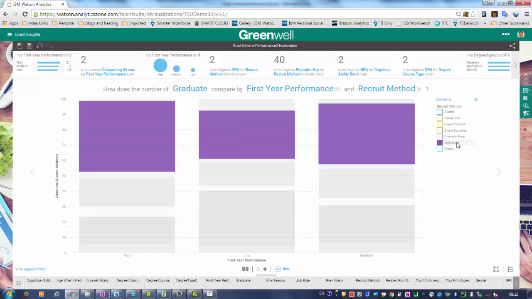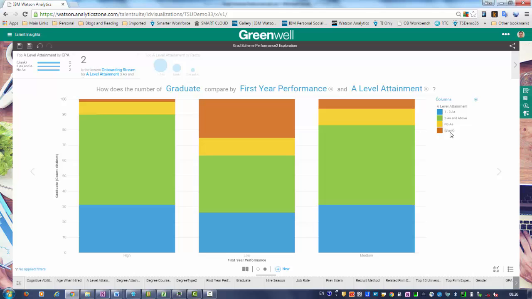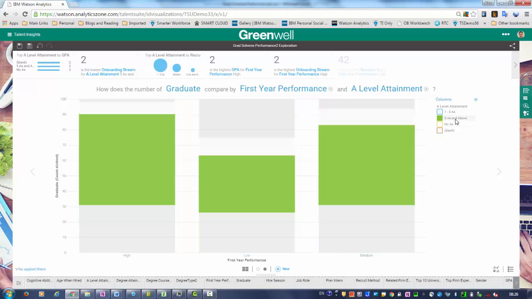I also want to see the effect of A-levels, and by clicking on the keyword I can change the recruit source to A-level attainment. Here it seems whether or not someone got 3 A's or less has a negligible impact on whether or not somebody is likely to be a first year high performer. But what about other factors?